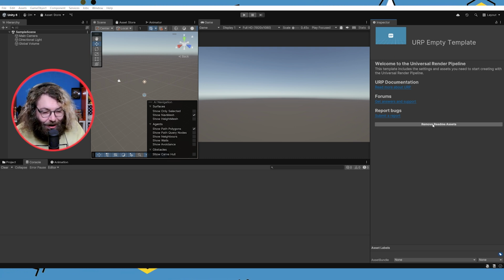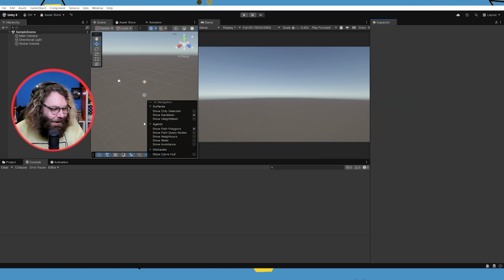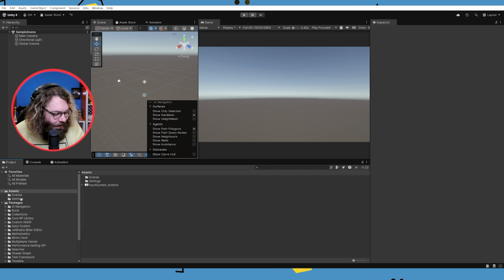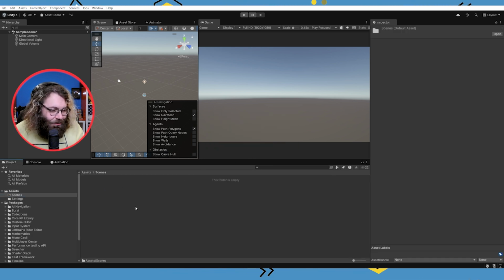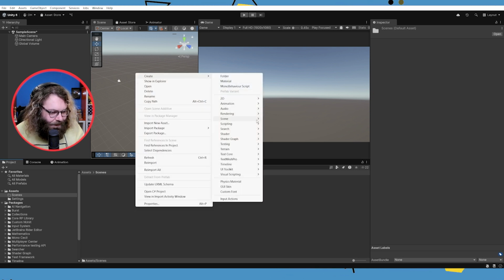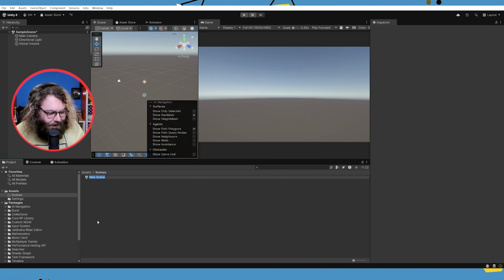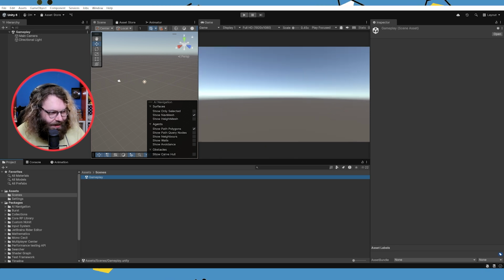So the first thing I'm going to do is remove these README assets because I don't need them. Gone. Nice. Now that they're removed, let's also delete this scene. And then we're going to make a new scene. So I right click here, I go to create scene and then scene. And it makes a new scene, and I'll just call this gameplay. And then I'll double click this to open it. And we don't want to save our sample scene.